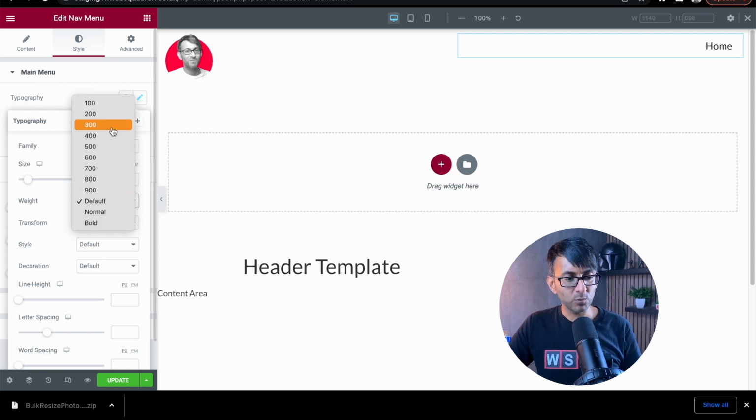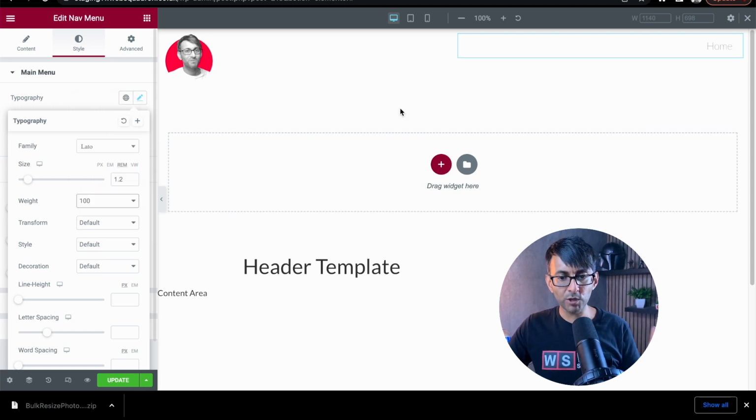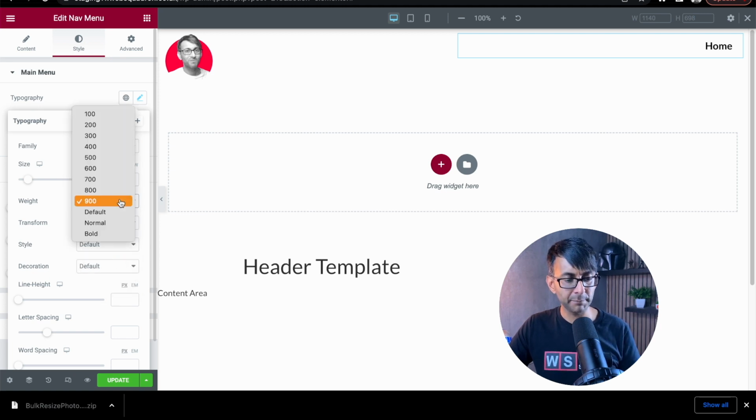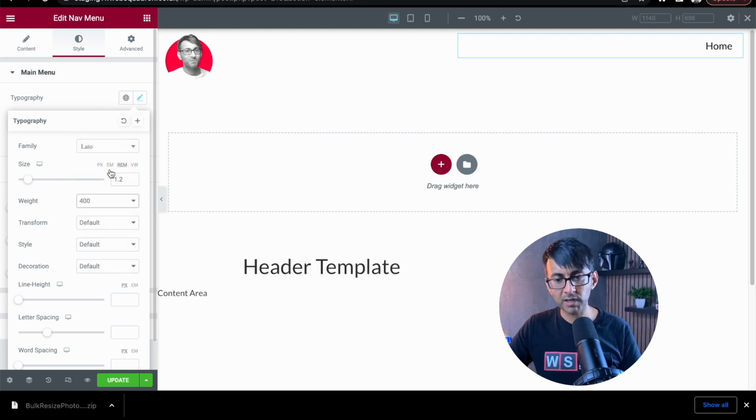I'm also going to set the weight of this. Now, look at the weighting. I go for 100, super light. Yeah, 300 was the next one. You go to 400, and then I could go up and down. I could even go to 900, and I get the bolder one there. I'm going to leave this as 400. I think that looks totally fine for what we're doing here at the moment.